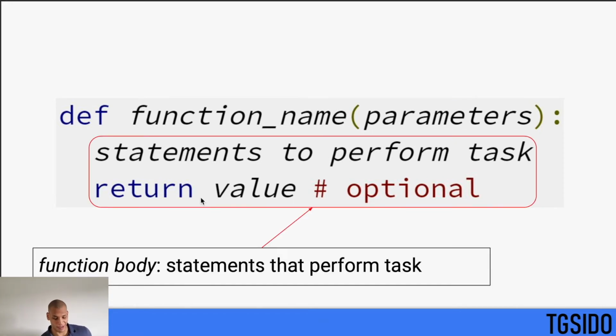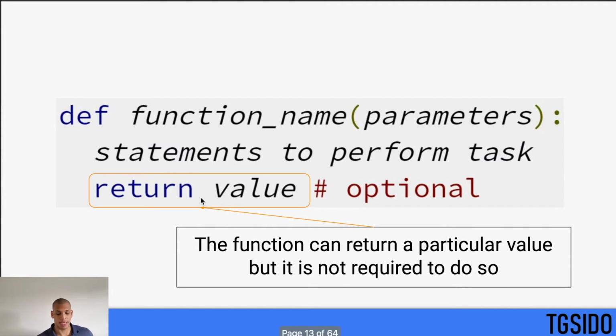Okay. And now in red over here, we're looking at the function body. These are the statements that perform the task. And note over here, the return value. The function can return a particular value, but is not required to do so. So just keep that in mind.